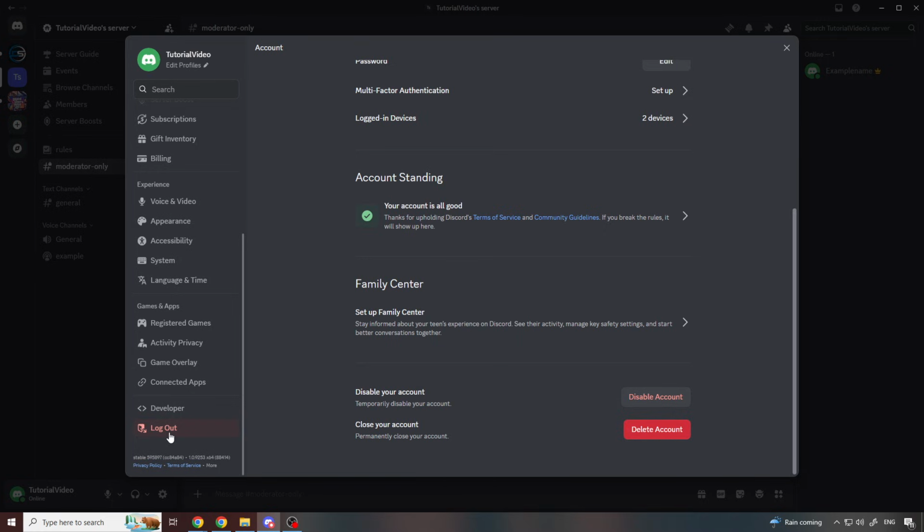If you're using the desktop app, Discord will remain open, but your account will no longer be signed in. If you're using a browser, you'll be returned to the Discord login page.